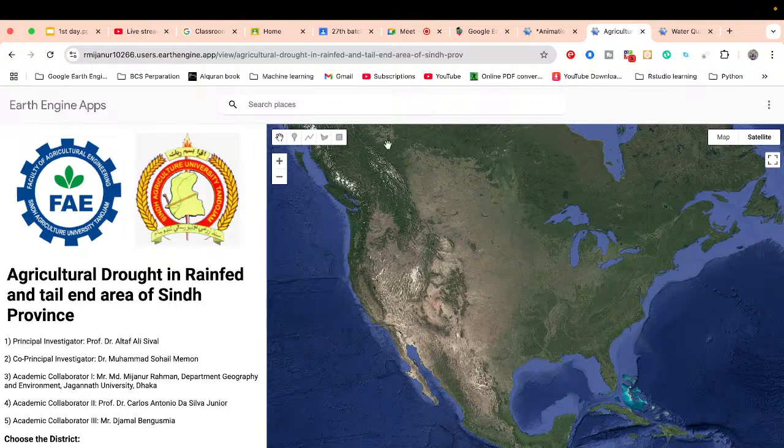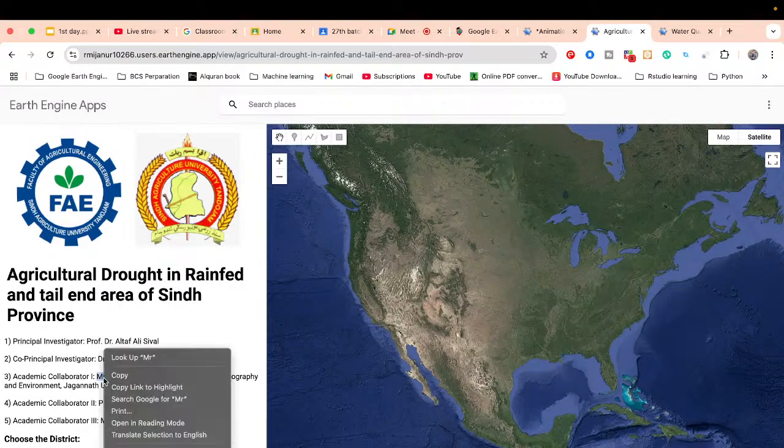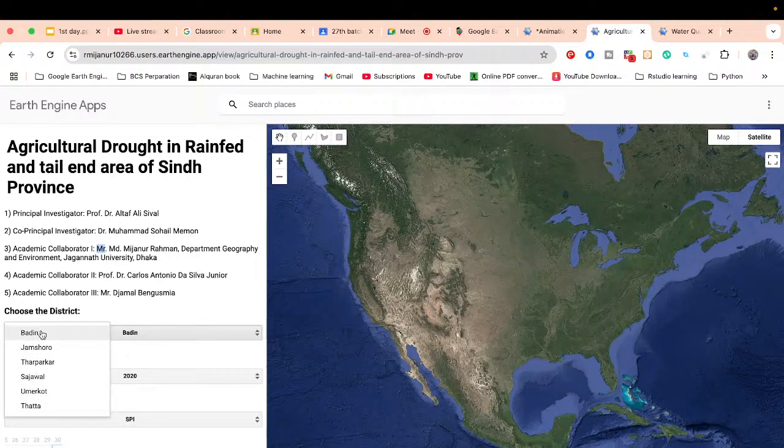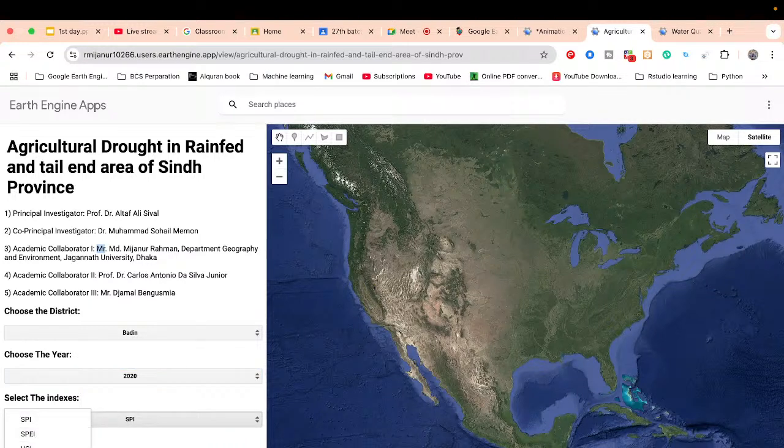So in this case, here you can see this is the web application. Basically, it's one kind of project work on agricultural drought in rainfed and arid areas in Sindh province. You can simply check it. Suppose I want to check a specific district, what is the condition of the drought. Just click here. Suppose I want to check this district, and the time period, suppose 2020, and which index I want to use for monitoring the drought. Suppose I want to check VCI, and then simply run it. So now from here we can easily get the result for this province, what the condition of drought is.